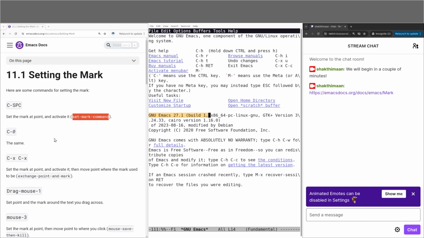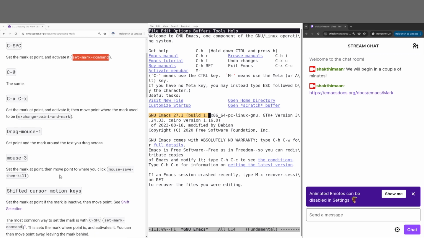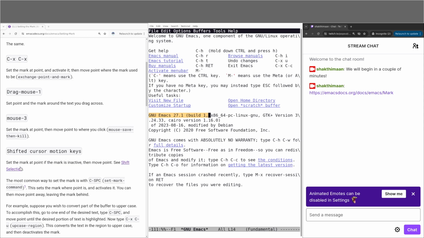And now if I want to switch between the point and the mark, I can press Control X, Control X. This switches between the mark and the point. And this is how you select a region. Of course, you can use mouse 1, mouse 3. I'm not going to do that because I want you to learn to use the actual keyboard commands. There is also an option to use shift. There is a separate section on shift. We will go through that later.